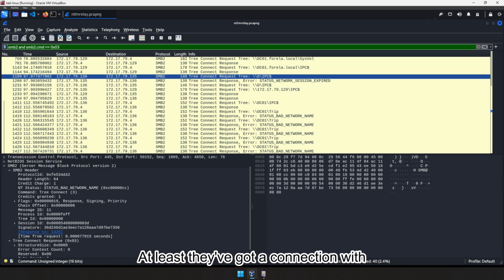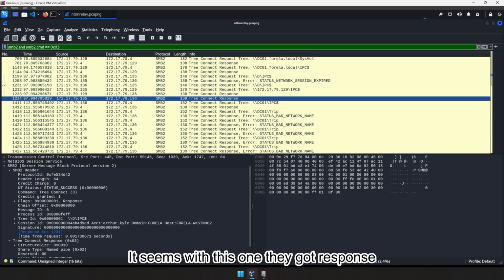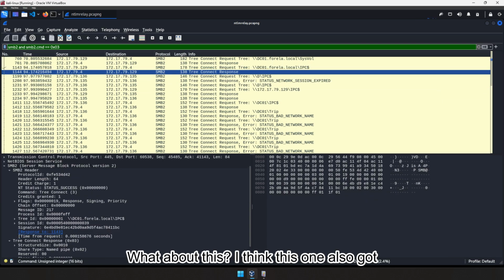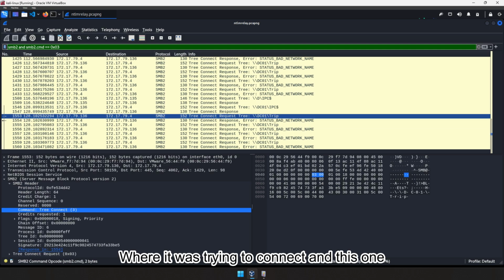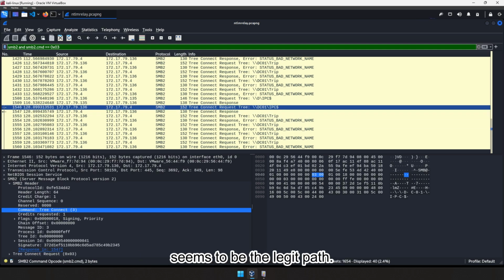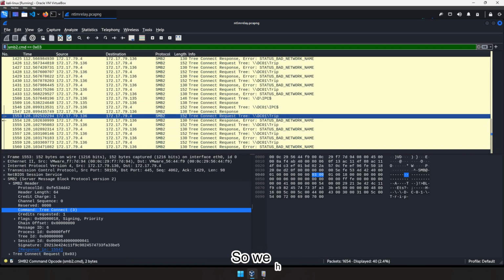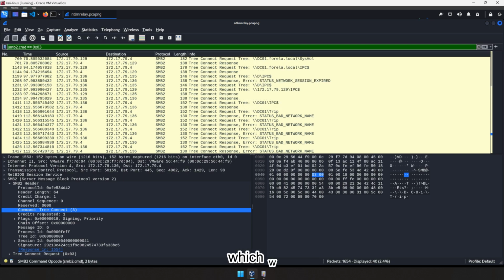At least they got a connection with this, it seems, or with this one. They got a response for this, but not for this one. What about this? I think this one also got connected successfully. Okay, so now that we know where they were trying to connect, and this one seems to be the legit path. If we check specifically for this, it seems we have some other IPs too. So we have in total 3-4 endpoints which we can check.